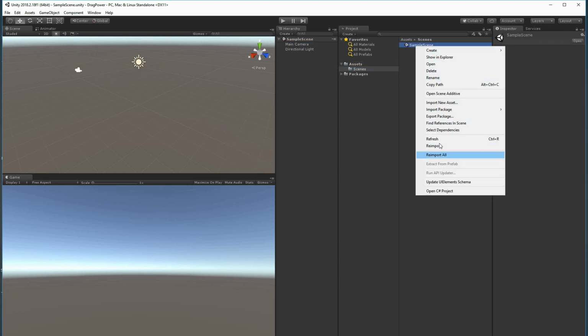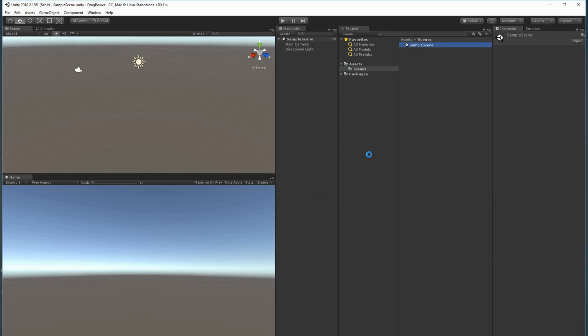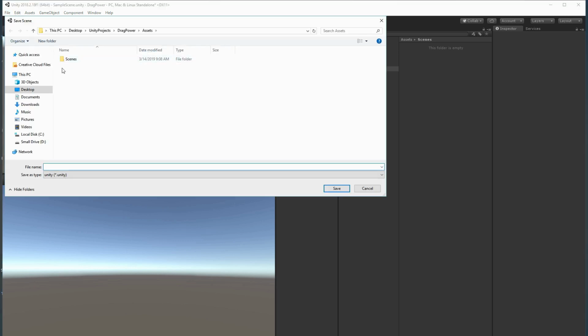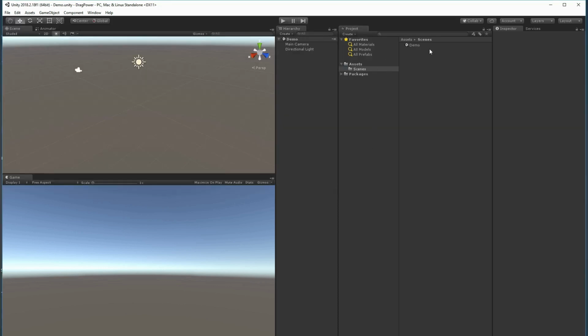I hate having it create those things for me. I'm going to delete this. Don't need it. And I will actually hit save as. Go back to scene, and I'm going to call this demo. Short and sweet. All right. Very good.